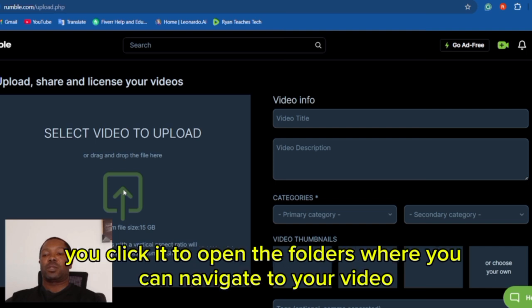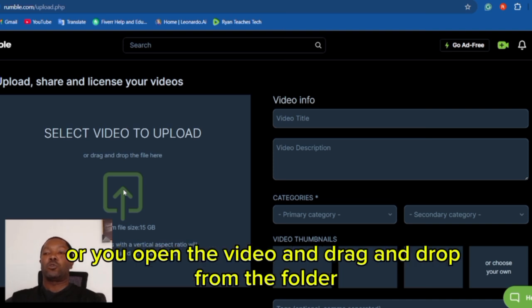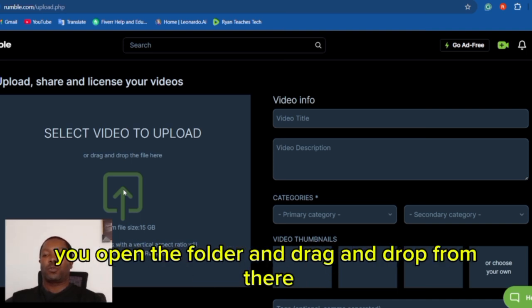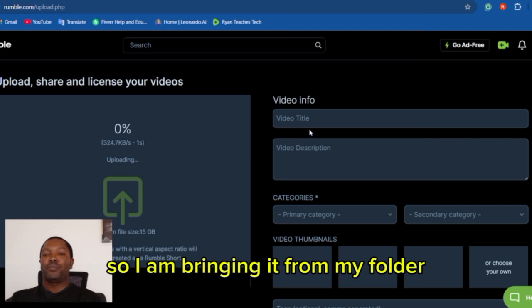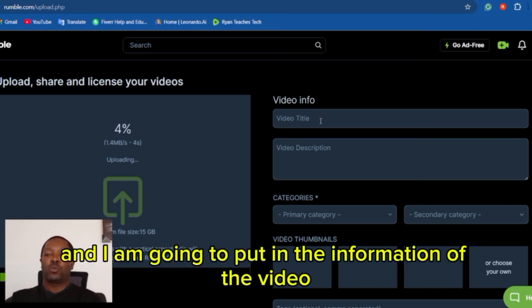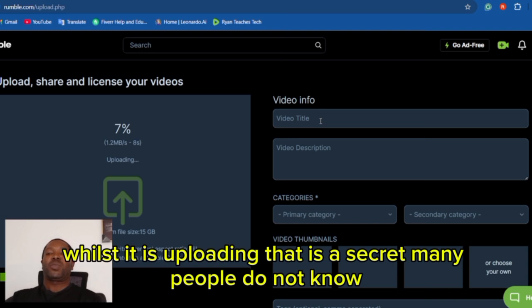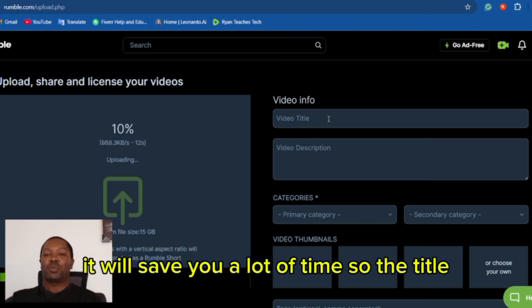You click it to open the folders where you can navigate to your video, or you open the folder and drag and drop from there. So I am bringing it from my folder and I am going to put in the information of the video whilst it is uploading. That is a secret many people do not know. It will save you a lot of time.